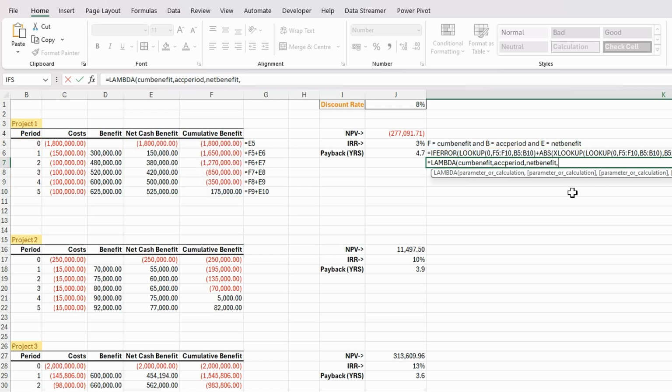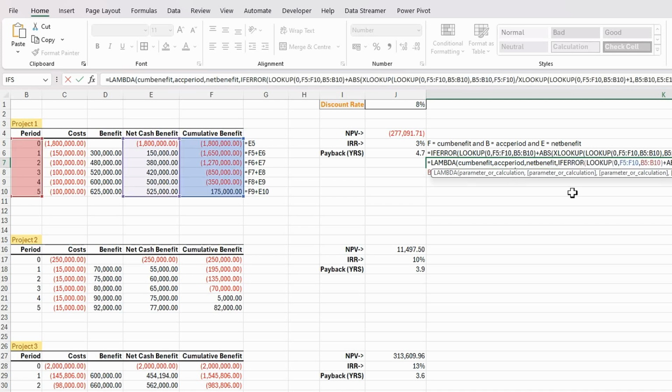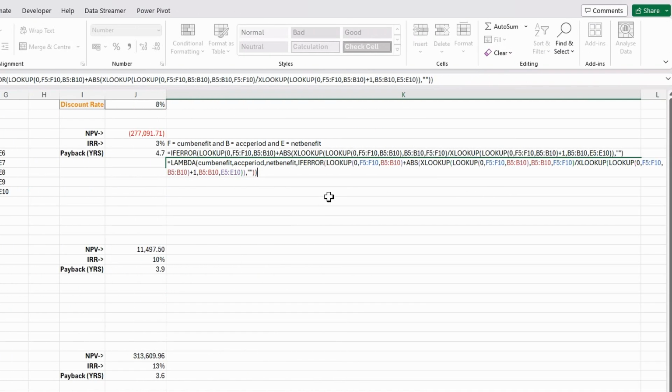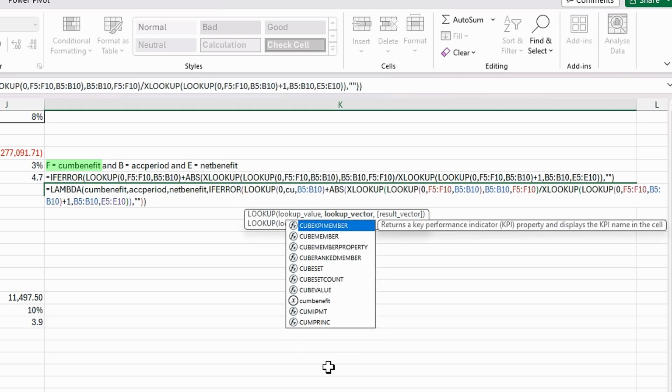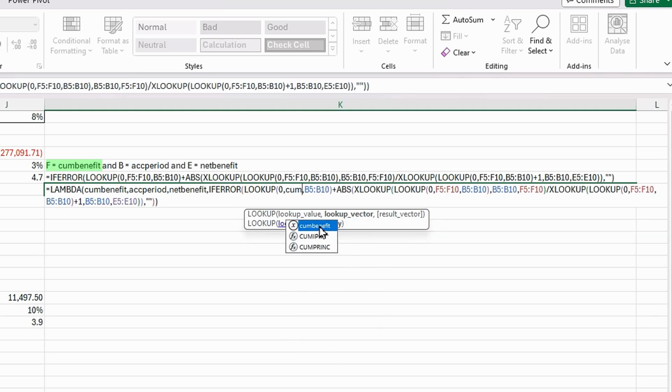Now I've got those, I'm then going to paste in that formula I've just copied. So paste that in. Then I'm going to do a close bracket just to close off the lambda function. Then what I'm going to do in here is where I've now got these ranges here, I'm going to replace them with the respective parameter. So the first one I'm coming to is F, which if you look is going to be cum benefit. So if I take the F1, highlight it, start typing cum, there it is, cum benefit.